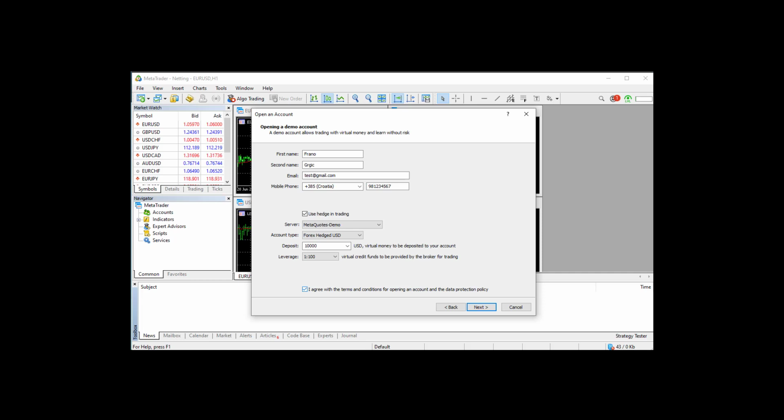When you are done with all fields in this window, which you can fill up with same data as I have entered, except you should put your name and email address if you want, you can continue with the next step, and that is to click Next button.